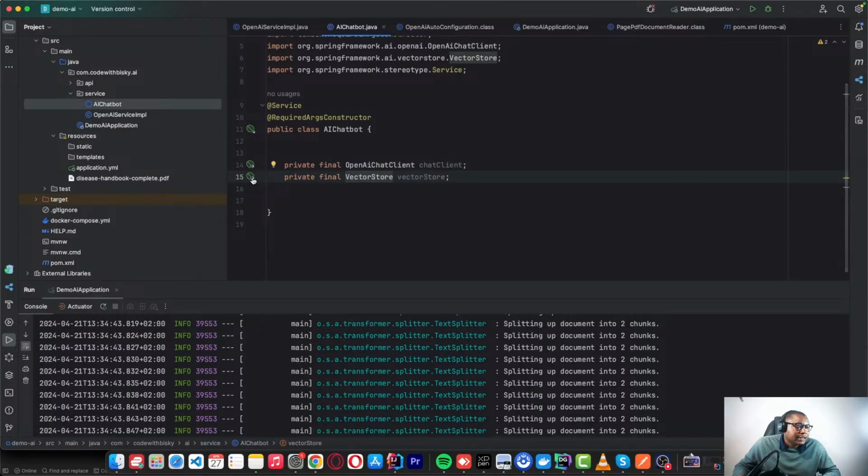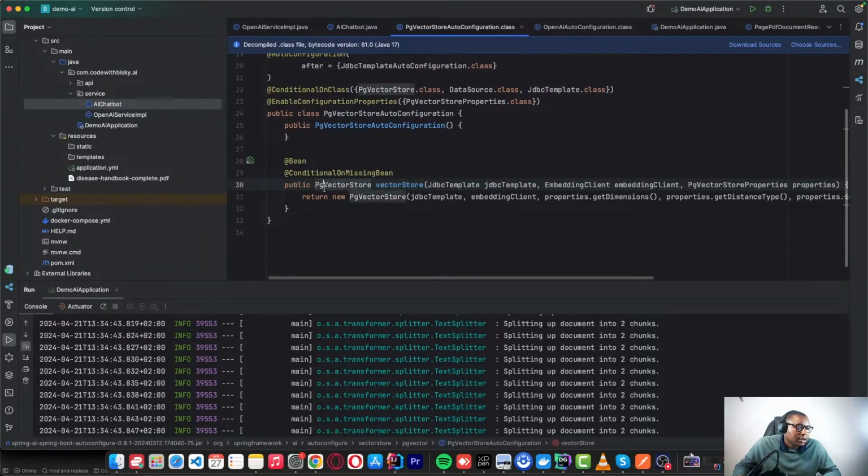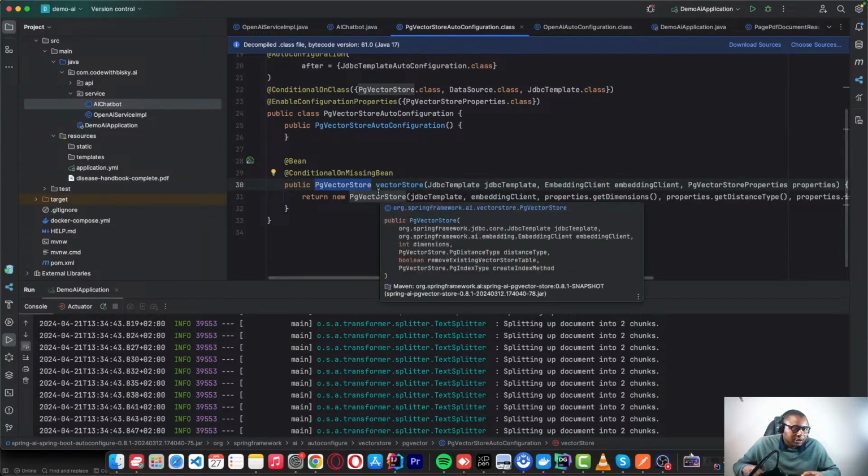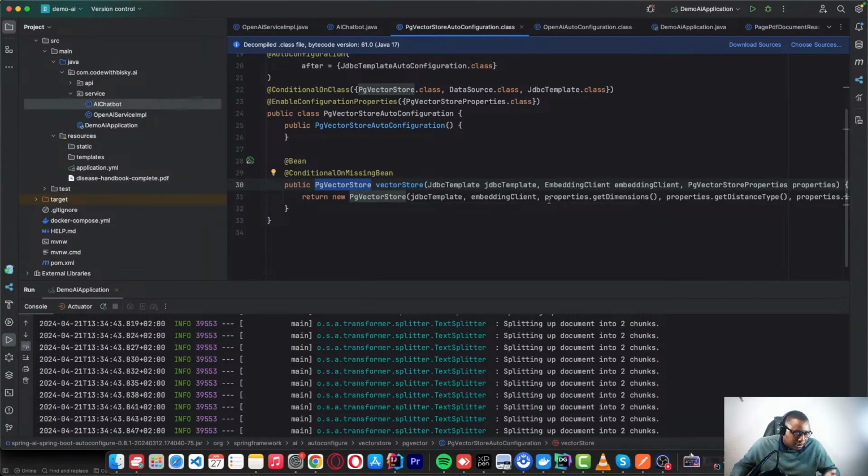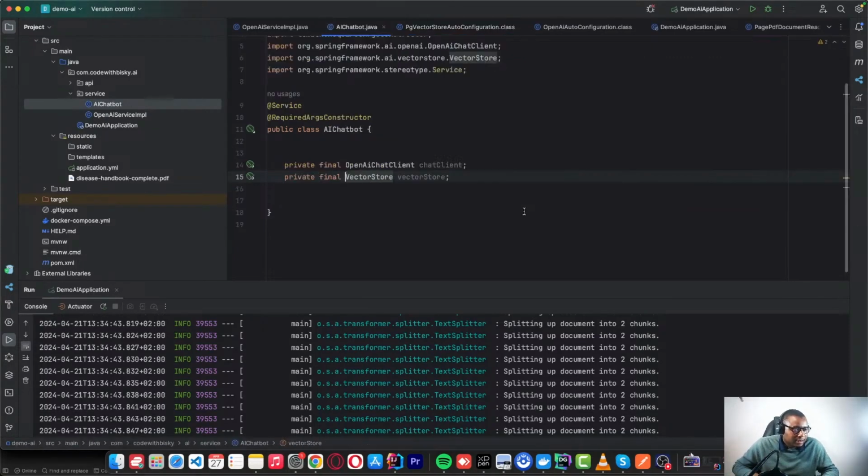If I click this vector store, you can see it's a PG vector store. So we are using a PG vector database, which is a Postgres database extension to store these embeddings. So we want to ask questions to these embeddings.